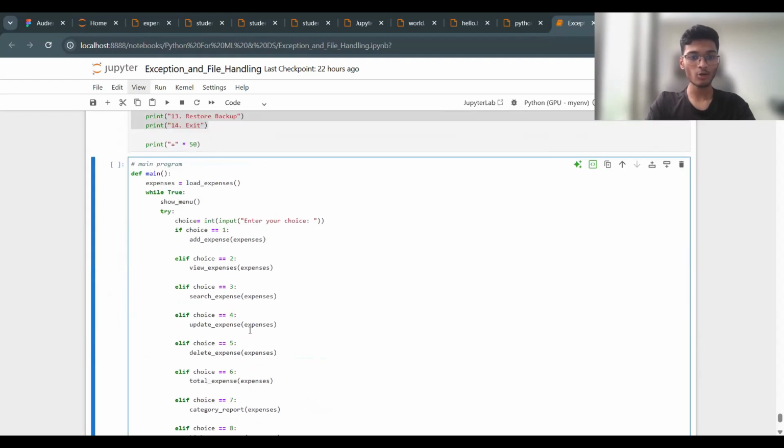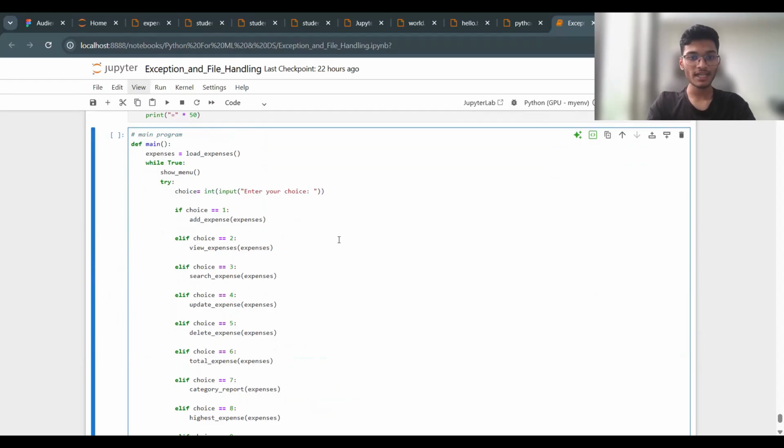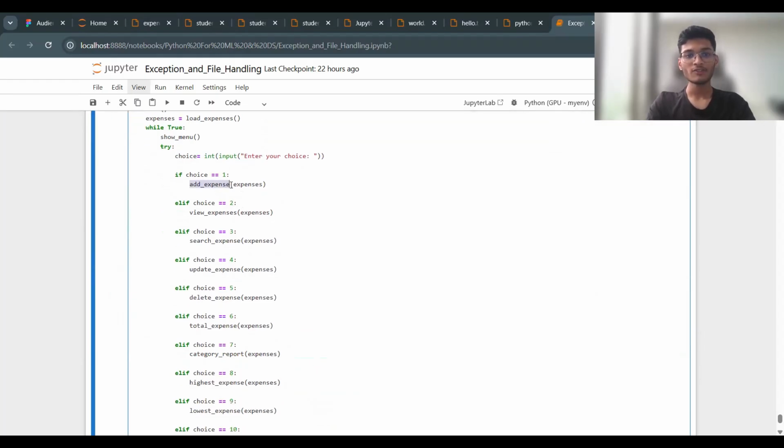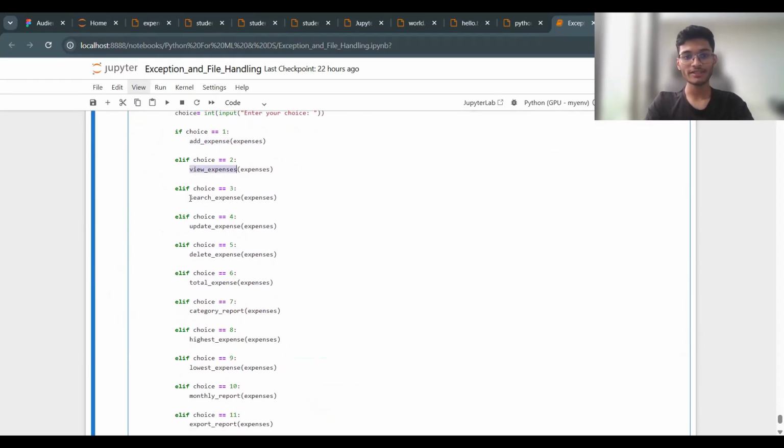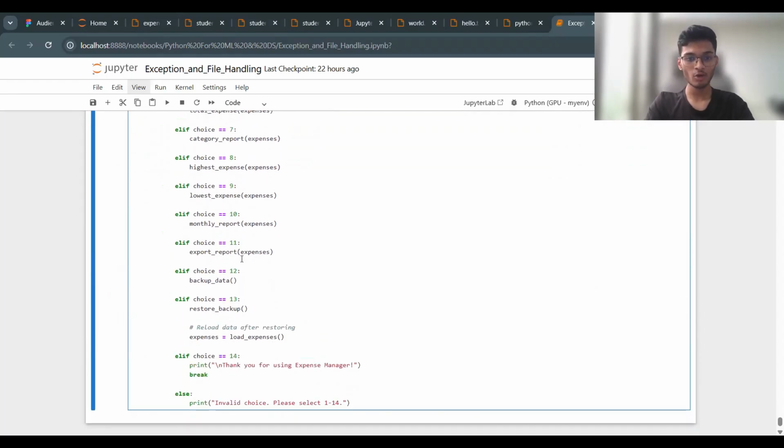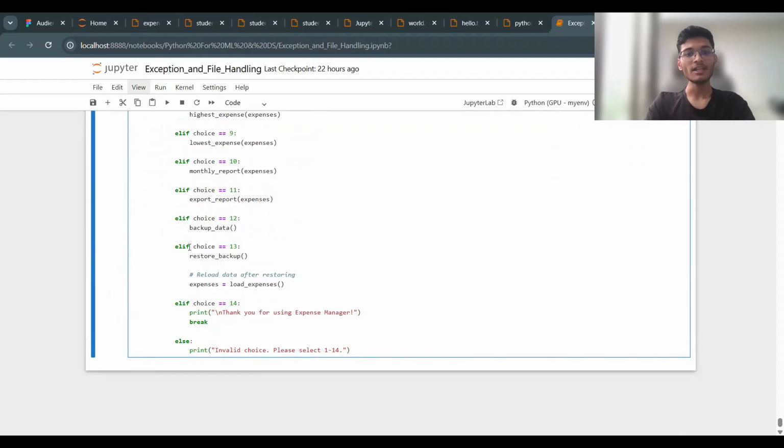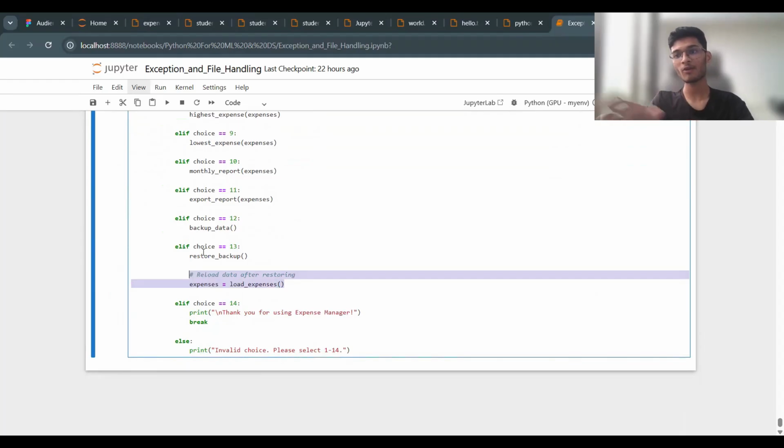So this is my code basically. If my choice is 1, add expense will be called. Choice is 2, view expenses will be called. Choice is 3, search expense will be called, and so on for all the choices. If the choice is 13, restore the backup, then we'll reload the data after restoring. This is the important thing, because restore backup will replace my original content with the backup content. Then if the choice is 14, it is exiting.